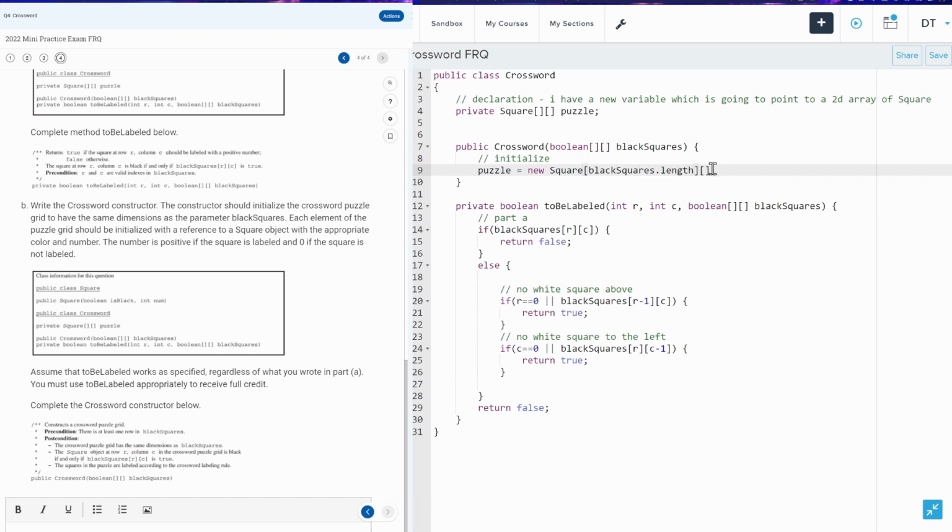Now, to find out the columns, we need to look inside the rows, because the columns exist inside the row. And so we have to look inside, and to do that we're going to look inside just the first row. Okay, so we'll say black squares 0, and then find the length of that, right? So we're taking the first row and saying, what's your length? Or how many columns inside? So that would give us the length of the columns, right? How many columns there are. So that's to find our new 2D array of the puzzle, okay? And it's assigned to the puzzle variable. Okay, so initialize the crossword puzzle.